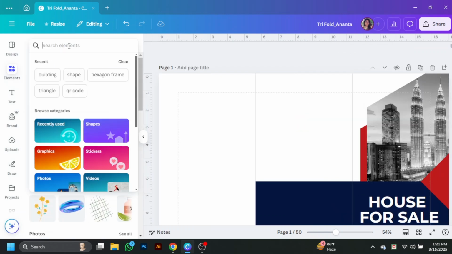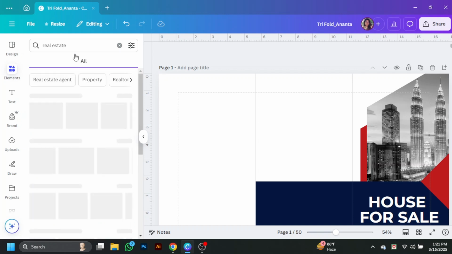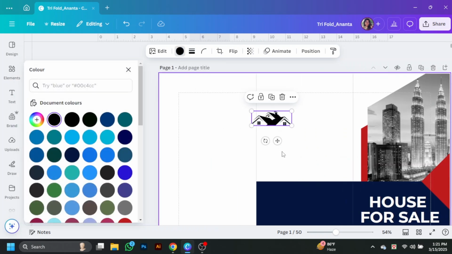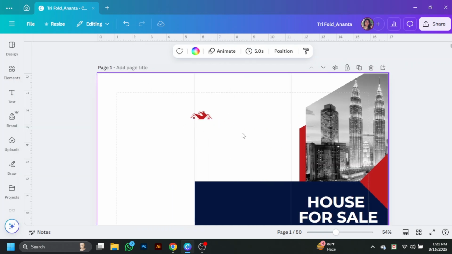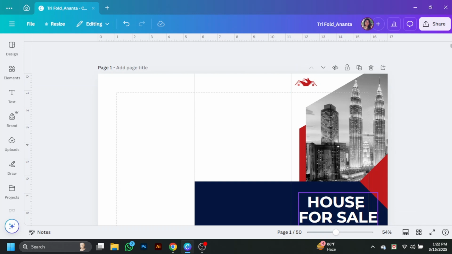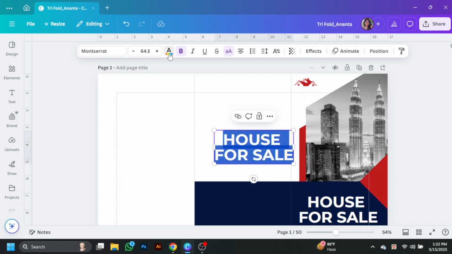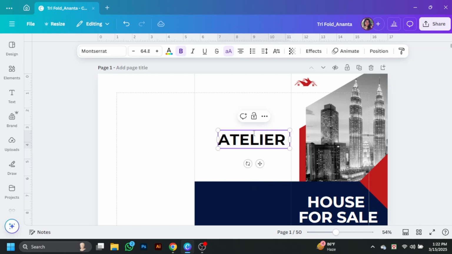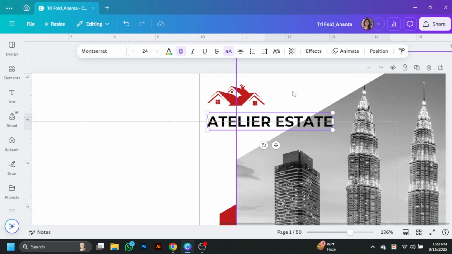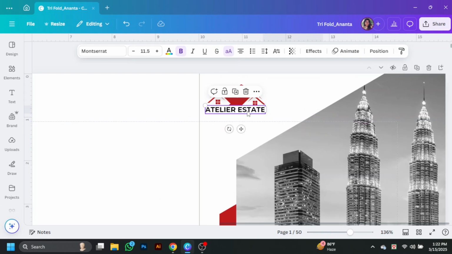Now go to the elements and let's search for a real estate logo. Let's take this home logo, change the color to red, make it smaller and adjust it right there. Take a text box, change the color to black. Type the company name and adjust it under the logo. Adjust the logo and the name together.